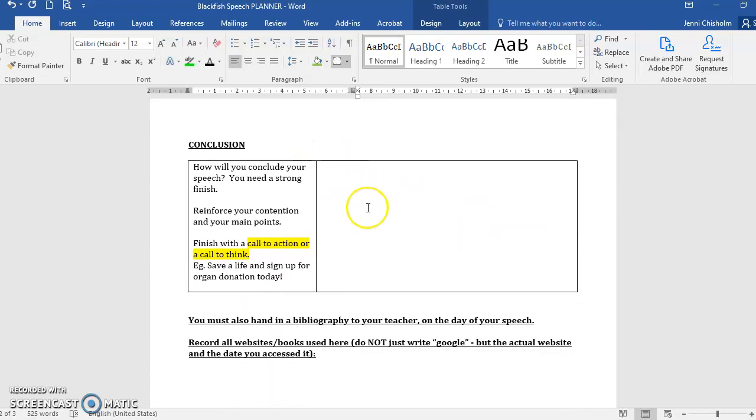How will you conclude your speech? You need a strong finish. Usually when concluding your speech, you're reinforcing your contention, restating your contention in a strong way, and summing up all the main arguments in your speech, and then finishing with a call to action or a call to think. For example, save a life and sign up for organ donation today. So you're telling people what you want them to do or what you want them to think about the issue.